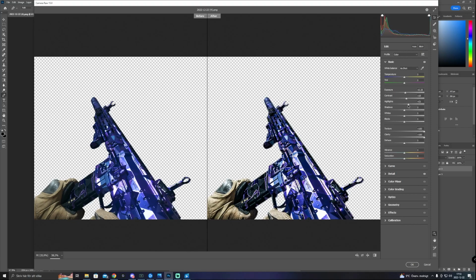Highlights, you want a lot of highlights. I would honestly say highlights at 100, or nah, I'll say 65. It brings out the whites a bit more. Shadows, you can mess with the shadows a bit. Honestly, we can have it on like 20, just to make the blacks stand out a bit more.